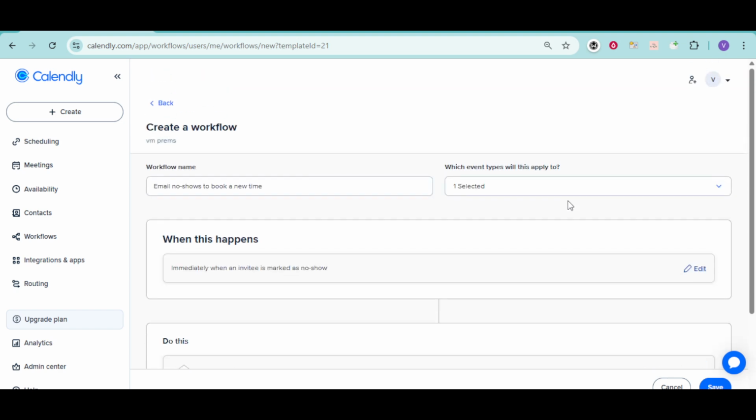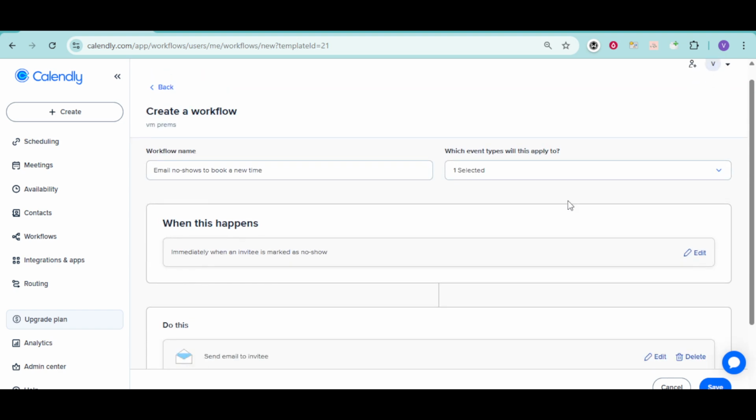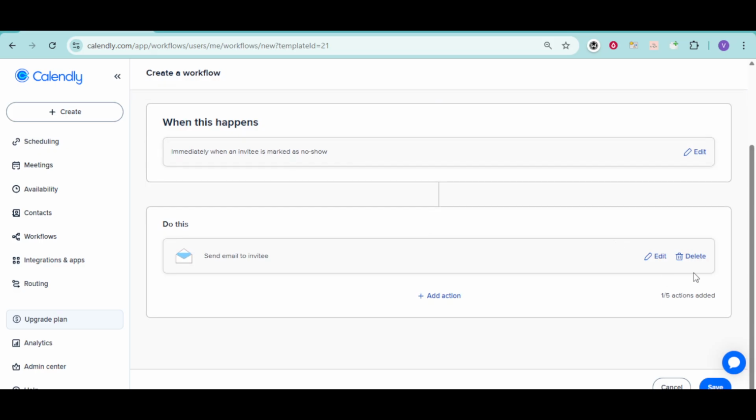Once you've selected your event types and you're happy with the basic setup, the final step is to save your workflow. Look for the Save button, usually in the top or bottom corner of the page, and click it. Saving activates the workflow for the event types you chose, and that's it. You've now set up automated Calendly meeting reminders using workflows. From here on out, Calendly will handle sending reminders for you, helping reduce no-shows and keeping your schedule running smoothly.